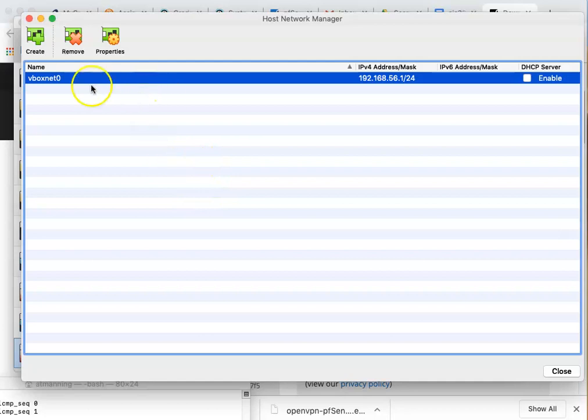Make sure in the Host Network Manager, you can get to it through the menu under VirtualBox, you want to make sure the DHCP server is not enabled on your local host network. We don't want VirtualBox providing DHCP. Our firewall is going to do that. Okay, so I make sure that that is set. Now, if you don't see any host-only network adapters, then you create one.